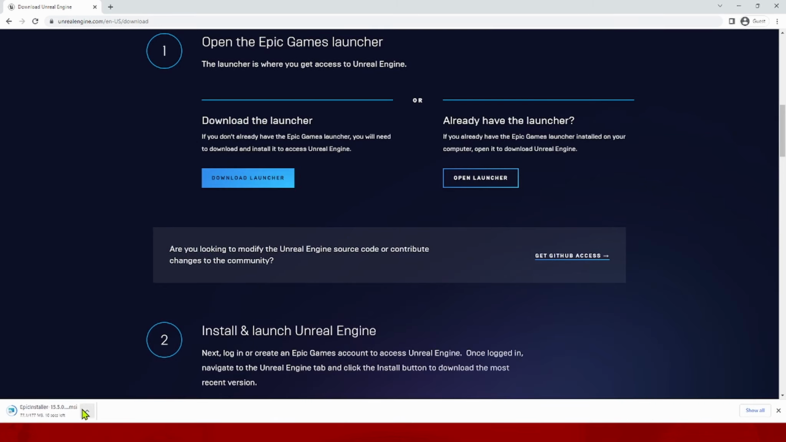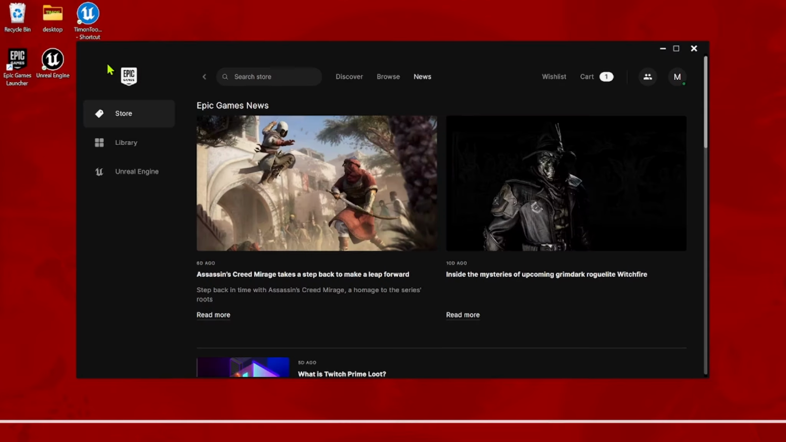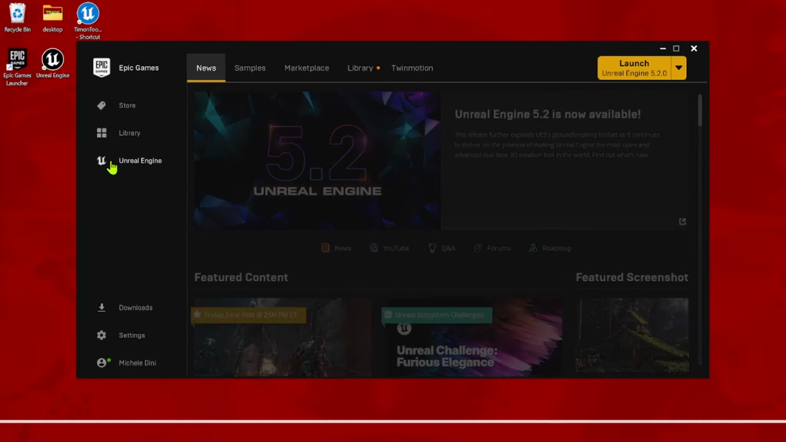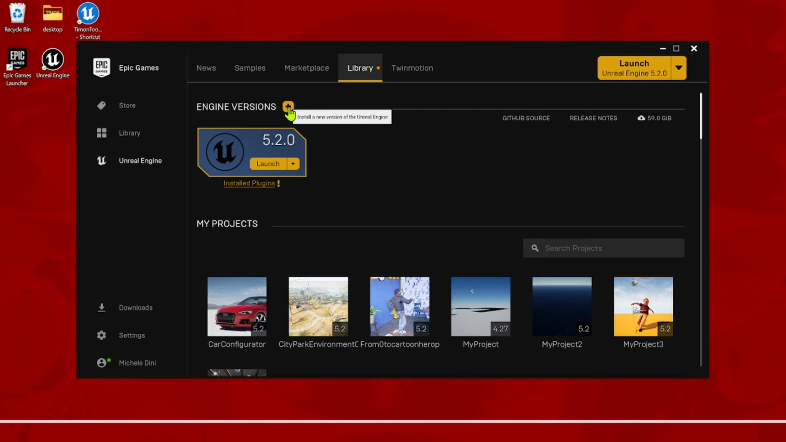After you've clicked, your computer will start downloading the installation file. Once the installation is done, open up the launcher that we've just installed. You should see an option called Unreal Engine. Go ahead and click on that. Next, you'll see a tab called Library. Click on it too. Here, there's a plus button.